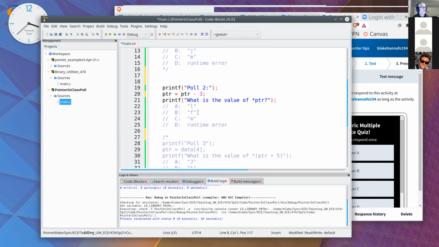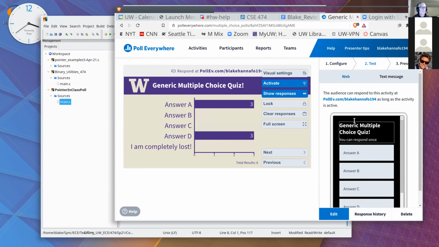It's got to know what the pointer is and what data is. Okay, so our new poll is what is going to happen here, and people are answering already.